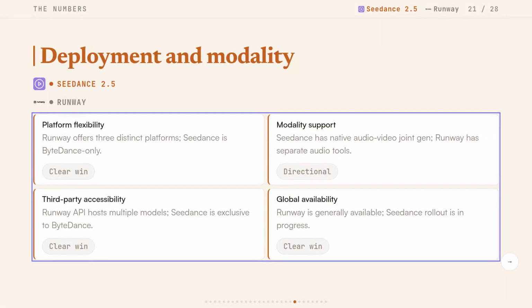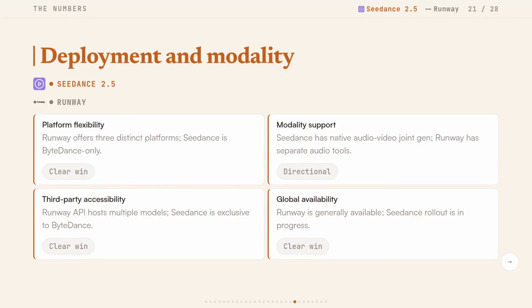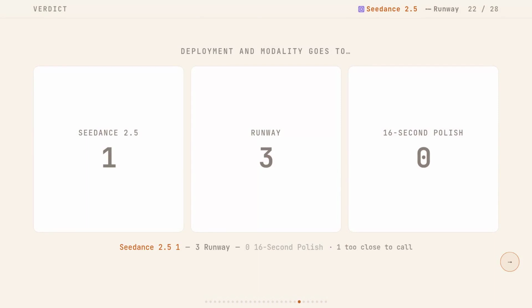Runway runs across 3 distinct platforms: Creative, Dev API, and Robotics. And it hosts third-party models including Veo 3.1 and Seedance 2.0 itself. Seedance 2.5 is ByteDance only through Gemini, Dreamina, and Volcano API, with its global rollout still in progress. But it does have native audio-video joint generation, which Runway handles separately. Deployment and modality is split.